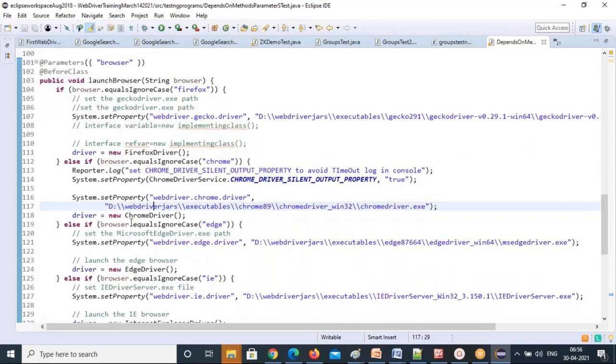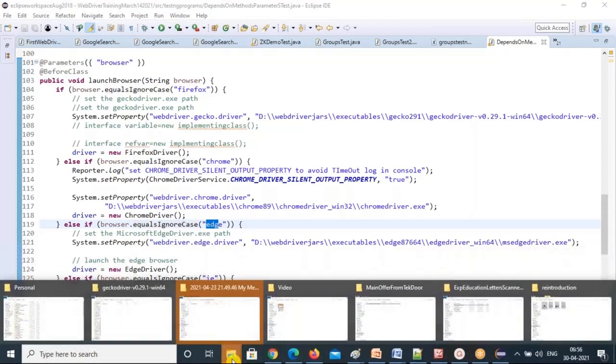Else if browser.equalsIgnoreCase Edge, then the Edge driver related. So let's see the Edge driver, which one we are using now.